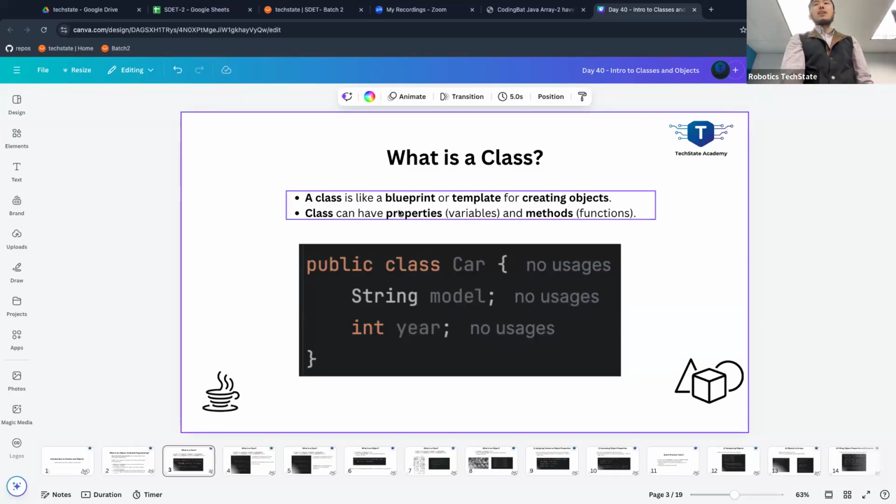So a class is a blueprint or template. We can use a class to create objects. There is a Random class. We can use the Random class to create an object of Random.